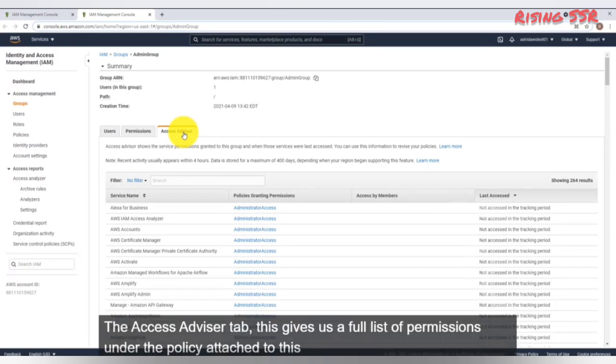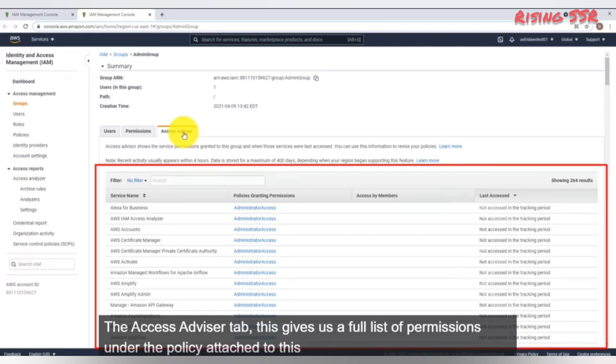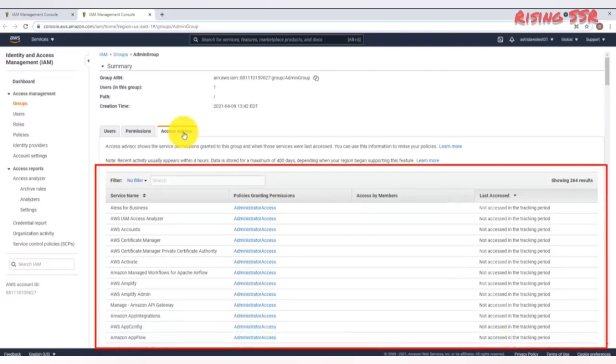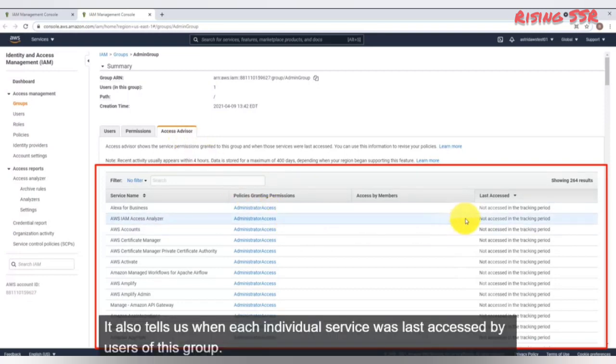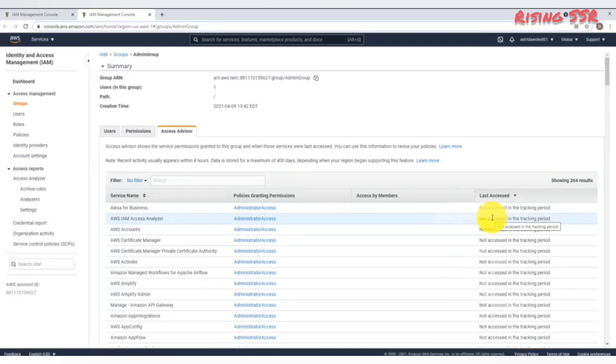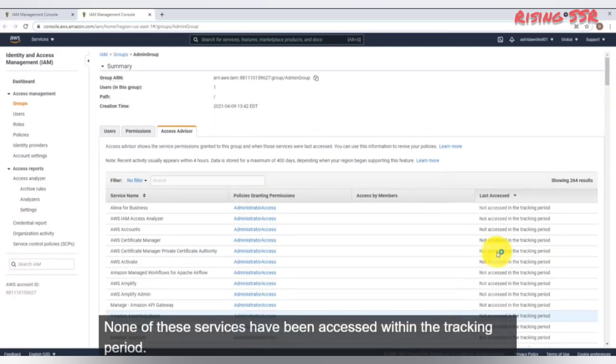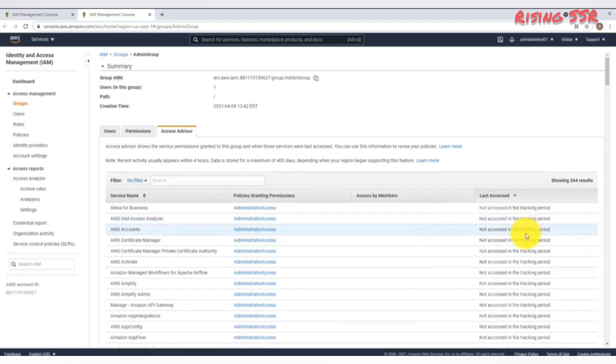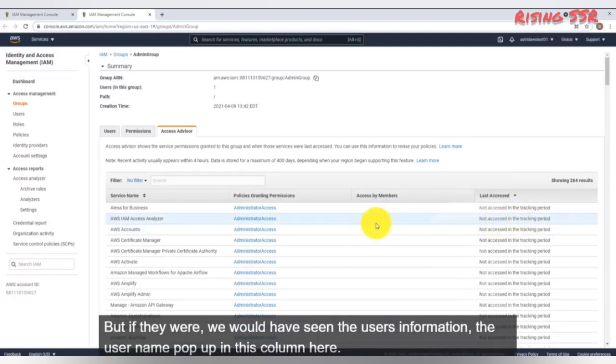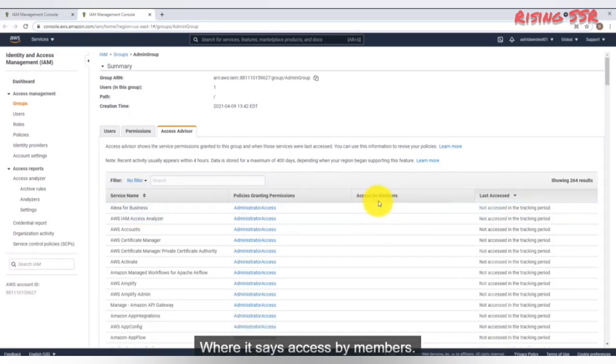The Access Advisor tab gives us a full list of permissions under the policy attached to this group. It also tells us when each individual service was last accessed by users of this group. So right now, none of these services have been accessed within the tracking period. But if they were, we would have seen the user's information, the username, pop up in this column here, where it says accessed by members.